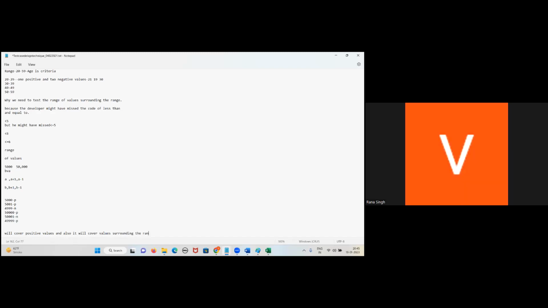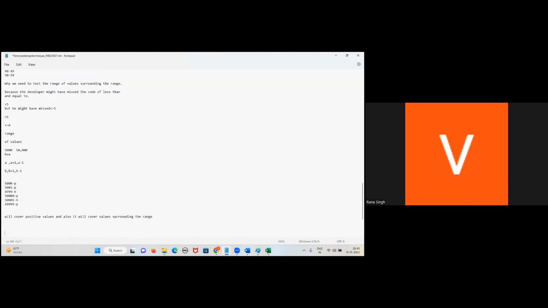Surrounding the range. Yes or no, guys? Yes. So this boundary value analysis plus error guessing will give what, guys? 100% test coverage. This will give 100% test coverage.